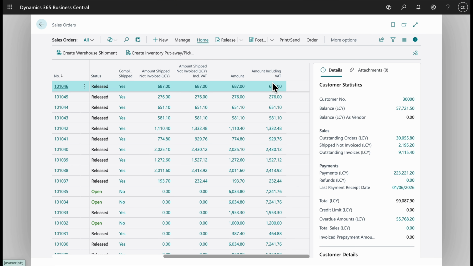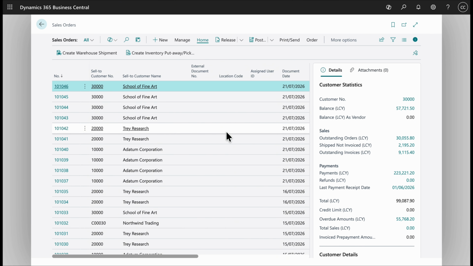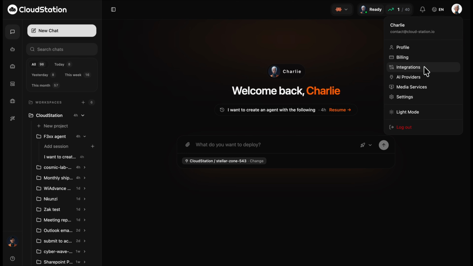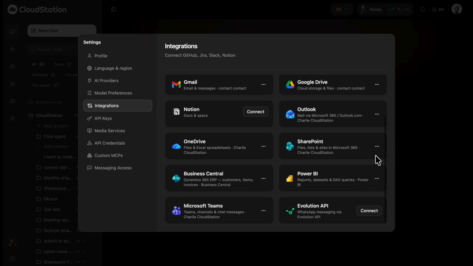Check all of those, and if they have not been invoiced, create one single consolidated invoice per client with all the different details of the shipments. Let's go to CloudStation. Since the first episode, you already have connected your Business Central account and your Outlook to CloudStation, so no need to do it again.